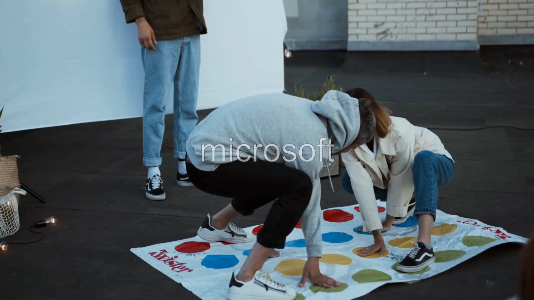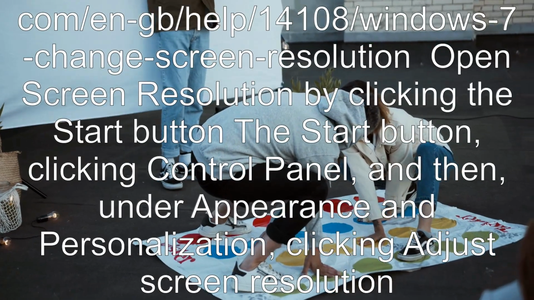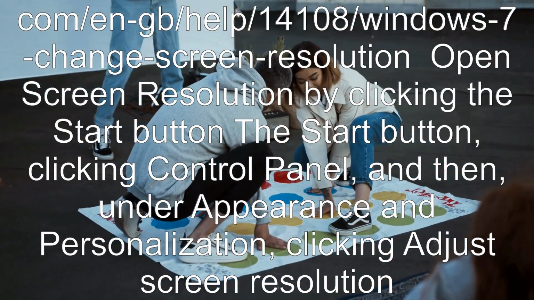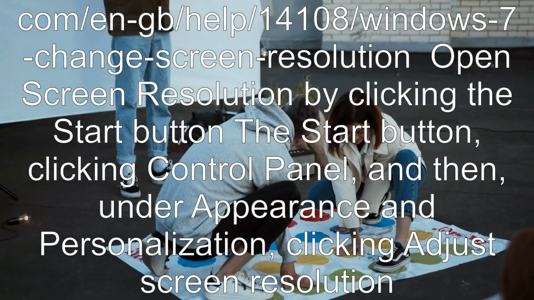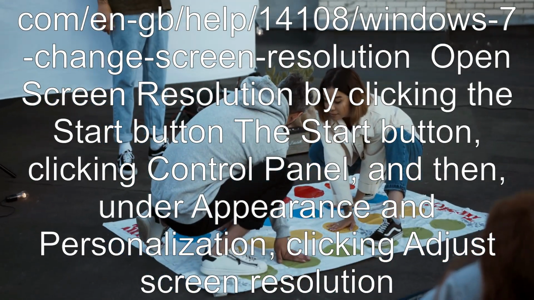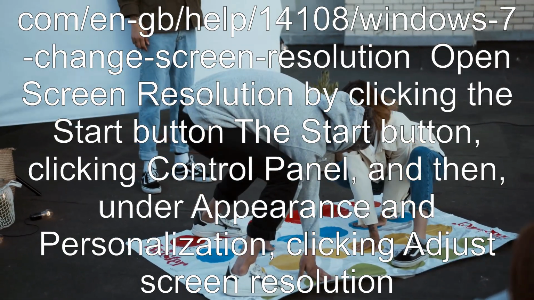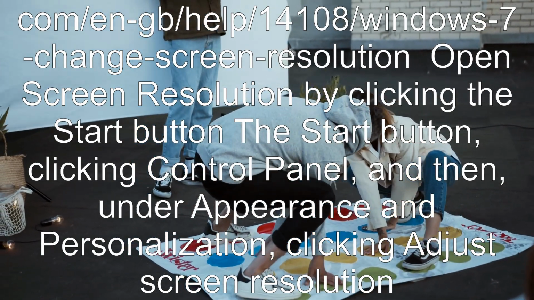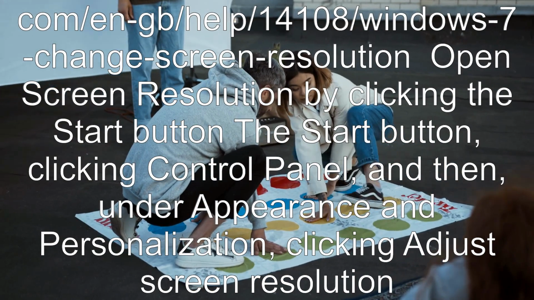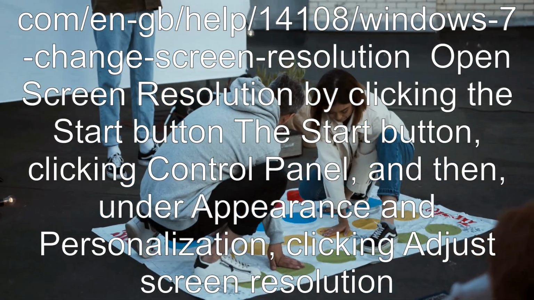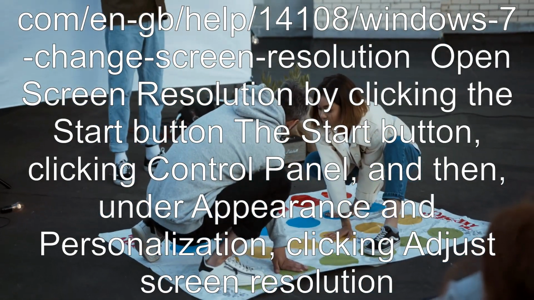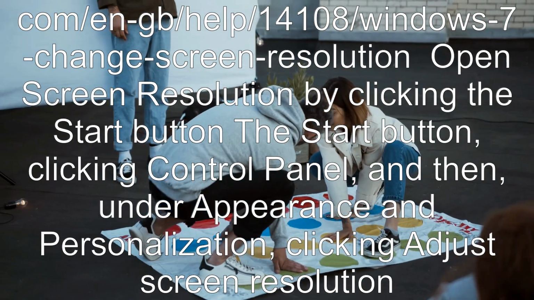https://support.microsoft.com, help, 14108, Windows 7: Change screen resolution. Open screen resolution by clicking the Start button, clicking Control Panel, and then, under Appearance and Personalization, clicking Adjust Screen Resolution.